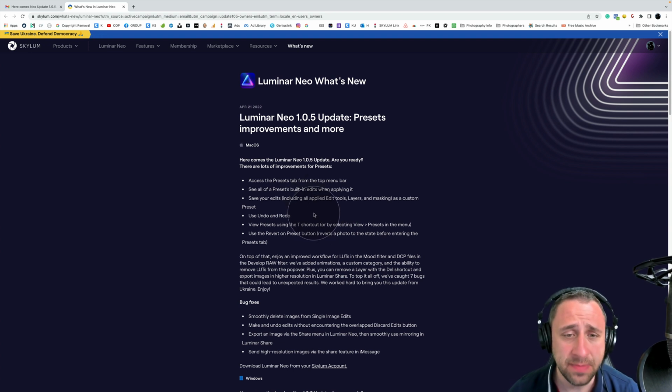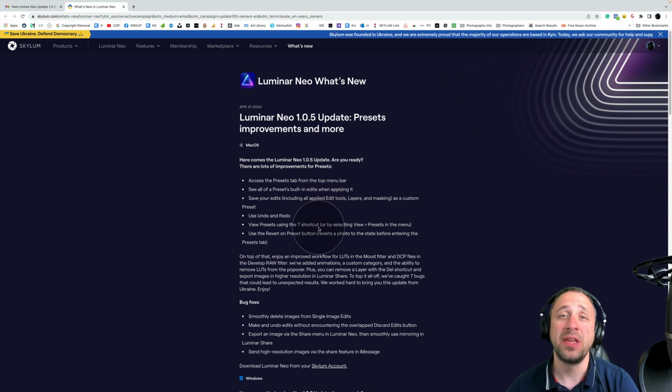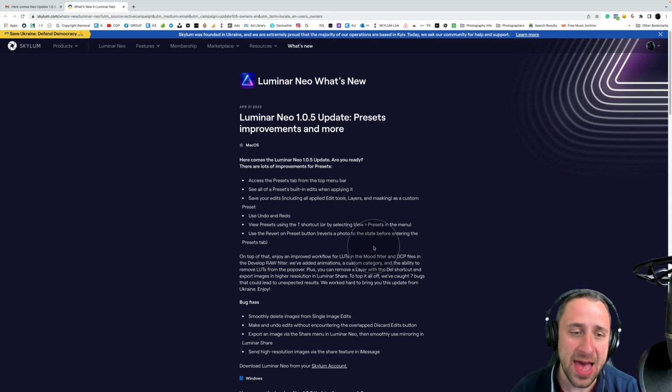See all the presets built in, edits when applying it, save your edits. So we will be able to finally create our own presets, which is a big one. Use undo and redo. This is something which was really missing from the application. So I'm really happy to see it coming back. View presets using the T shortcut.